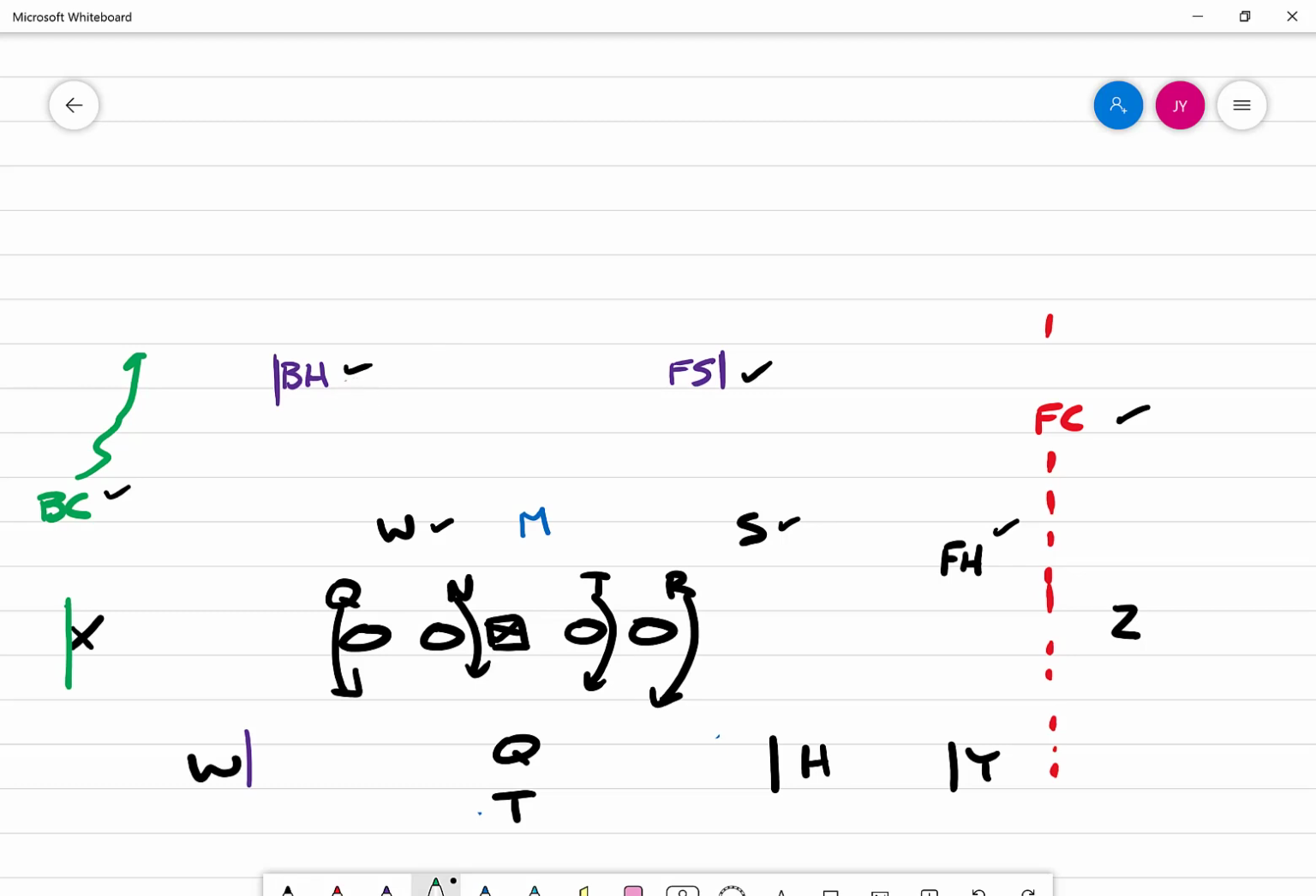Our boundary corner, our boundary halfback, our free safety, and our field corner all high. Okay, those are our quarters players. From the boundary to the field, the boundary corner is looking to match that vertical from number one. So he's got number one to the vertical.